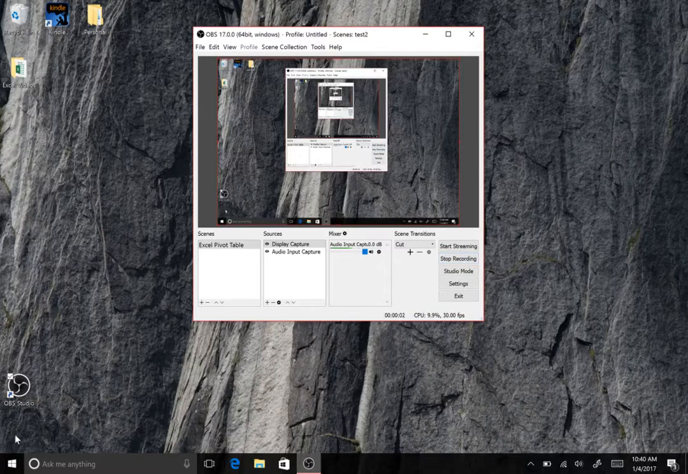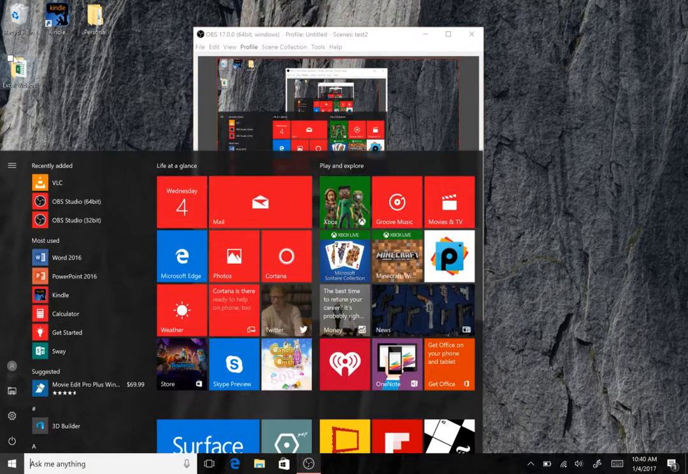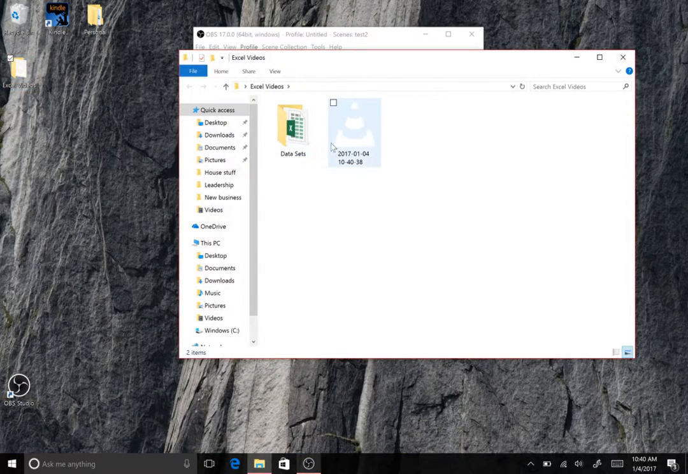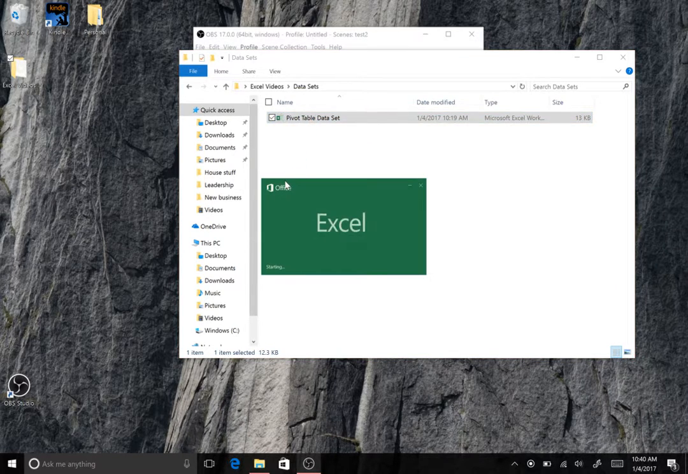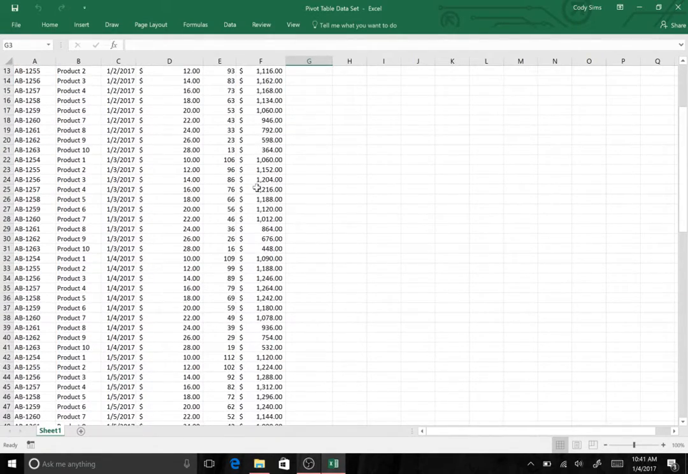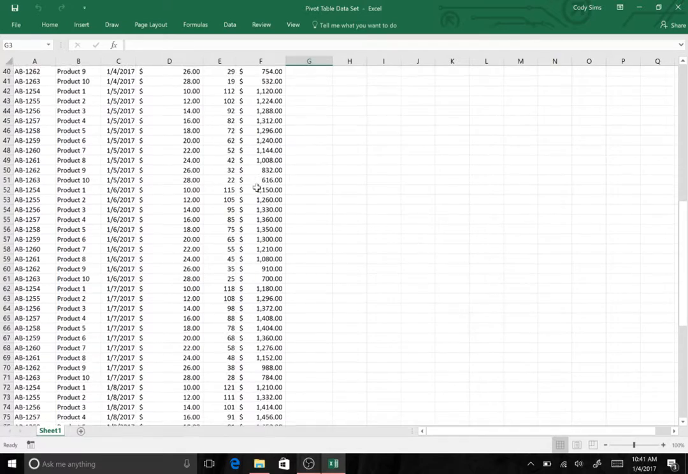First, we're going to open up an Excel workbook. In this workbook, I have product codes, product names, the date the product was sold, retail price per unit, how many units we sold on that day, and then the total revenue. What we're going to do here is plug in a pivot table to try to interpret this data a little easier.